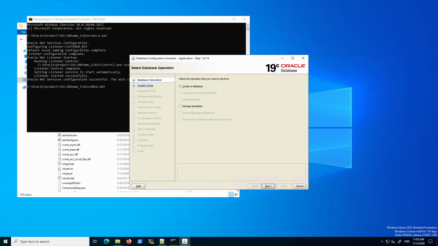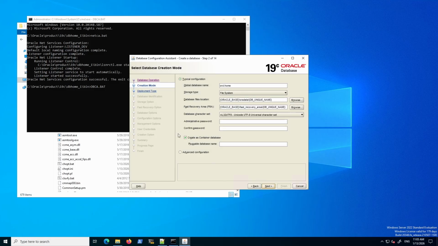So we need to create a new database. If you already have a database, the system will ask if you want to configure or delete. Well, for my case here, I just create a new one. Click next. You can choose typical configuration, but I prefer advanced. Advanced gives you more options. This one here is going to take some stuff by default, and I don't like that. I prefer to have the advanced configuration. Click next.